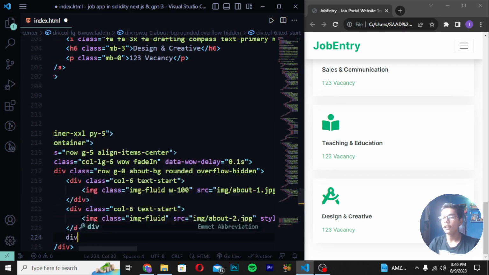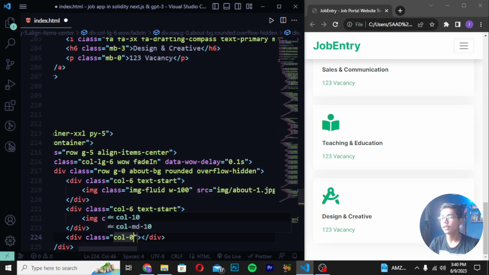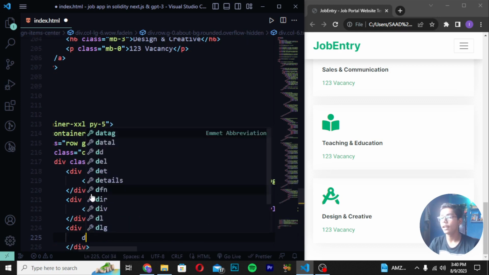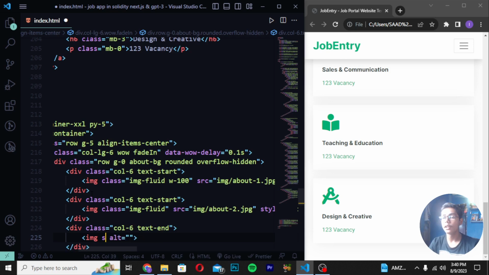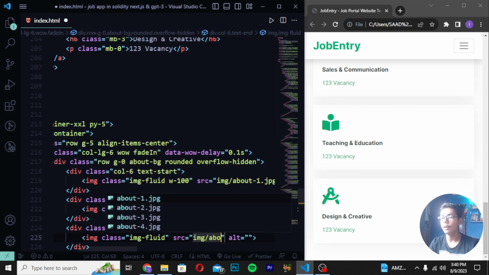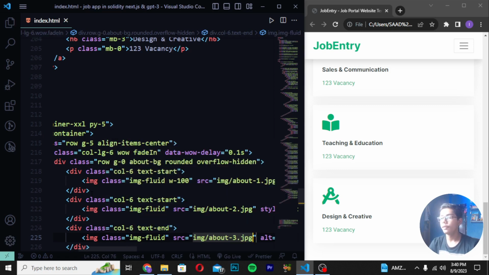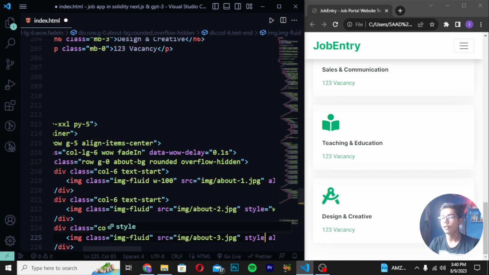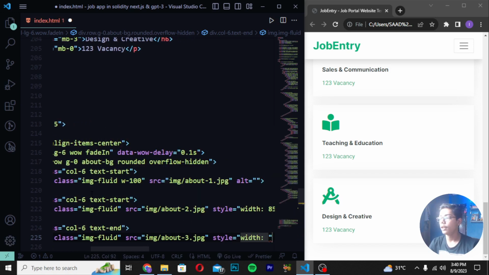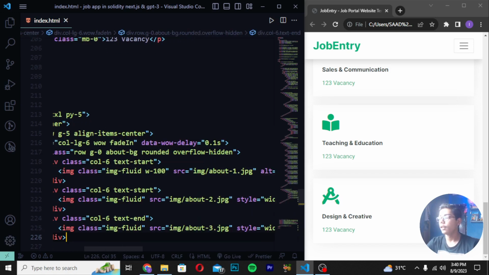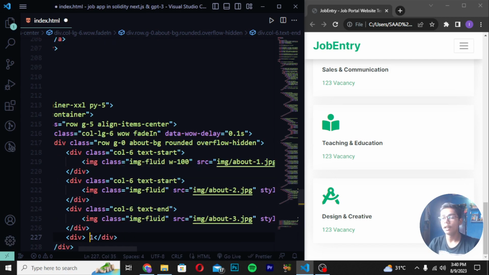Then close this and create here div class as col-6 again, and write here text-end. Then I will be now writing it as image. Remove this source here, and in the place of it I will be writing class which should be image-fluid. Write here source image slash, and I will be writing here about 3. Save this and create style which should be having the width of 85%. Save it.